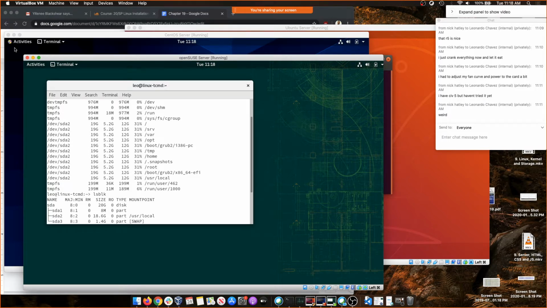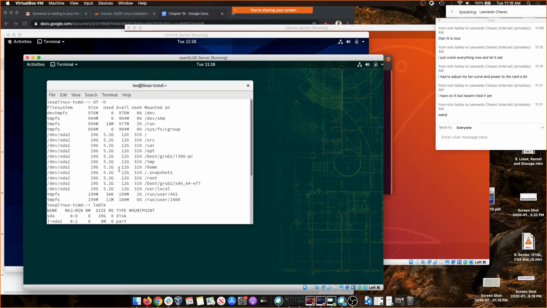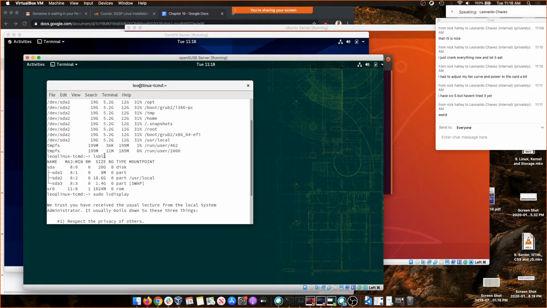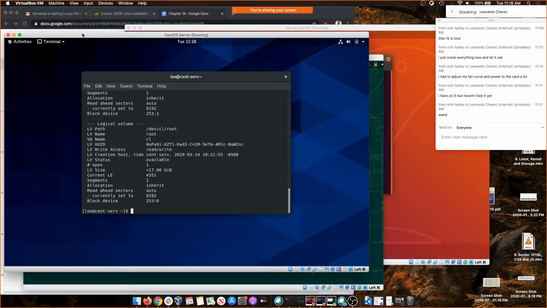So now that you know how to look at partitions, right? df -h to see what's mounted, get some information on it. lsblk to find the actual block device information. And if you happen to be using LVM, you can do lvdisplay to see each of the volumes that you have on your system, where they're mounted, and some basic information about them.